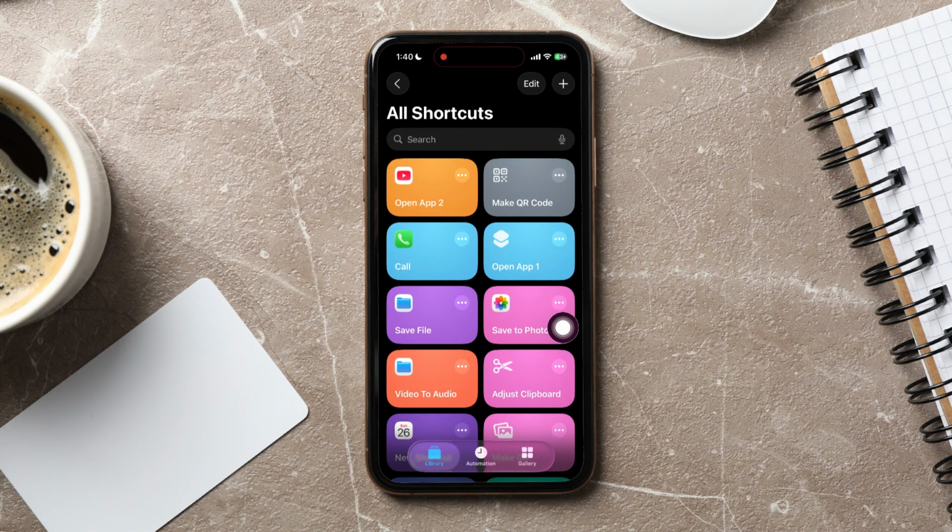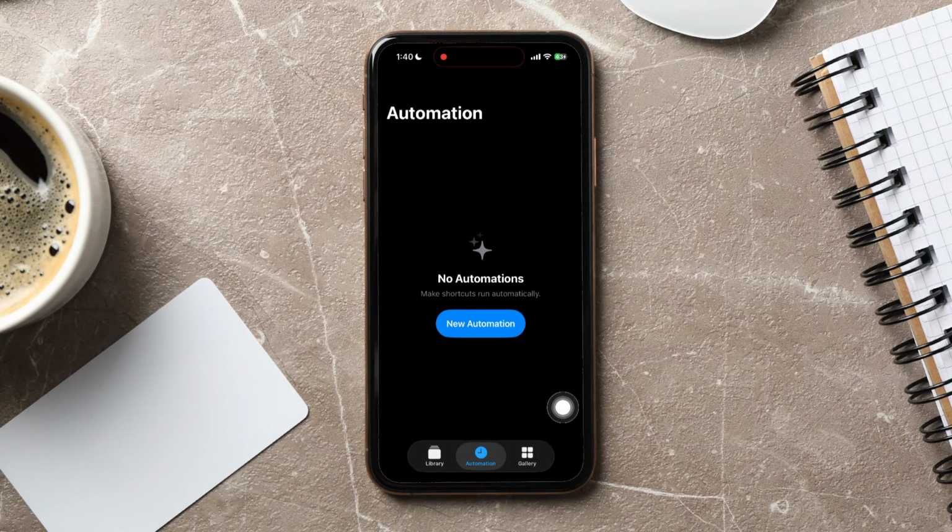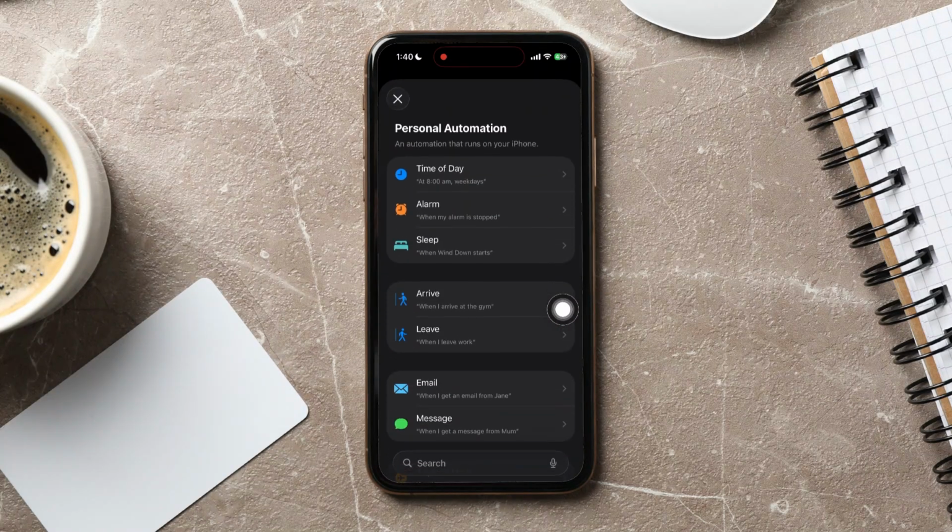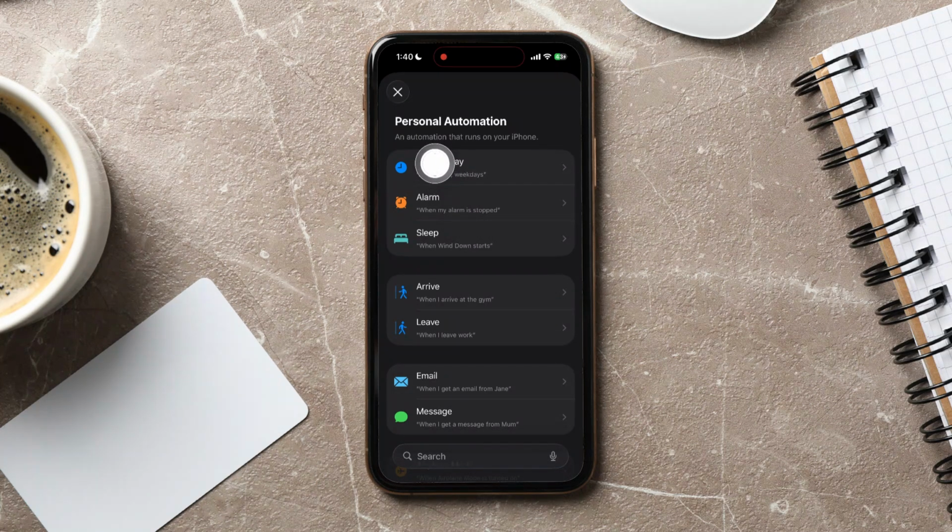Once you're here, go to the bottom panel and tap on Automation in the middle. From here, you can create automations to make shortcuts run automatically. Tap on New Automation as shown. From here, select Time of Day.